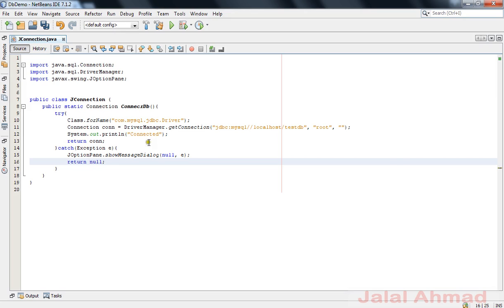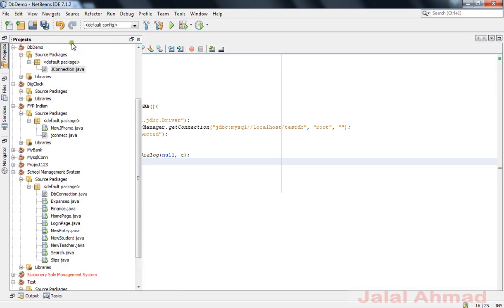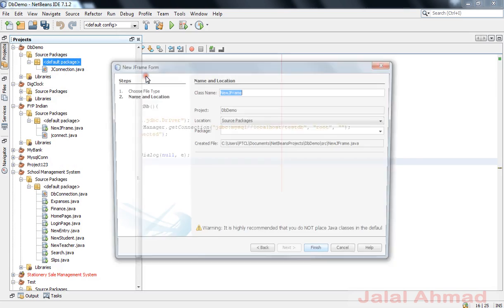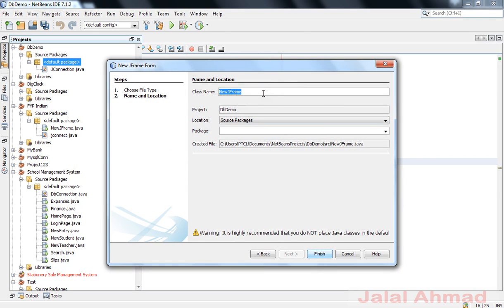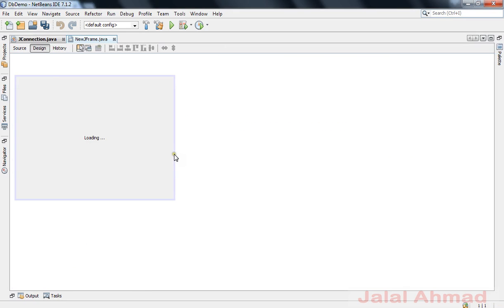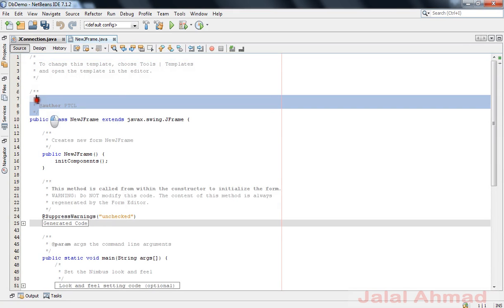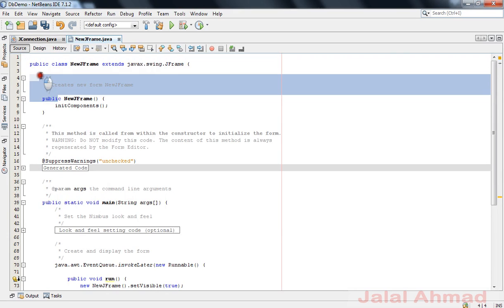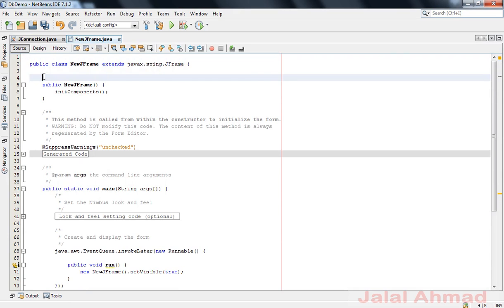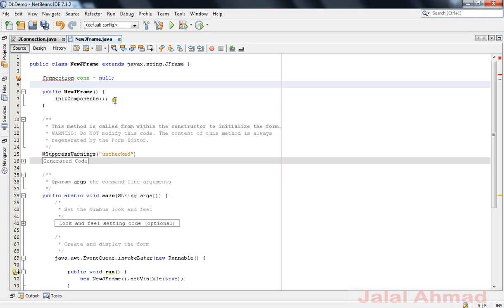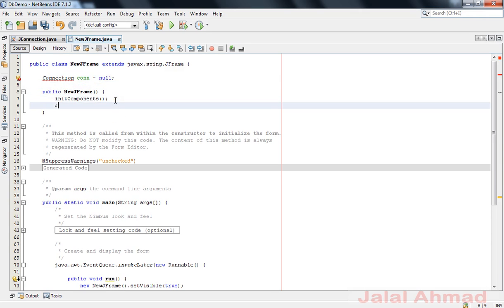So where do we have to test it? How will we run our program? There is no main class. For that purpose, click here, New JFrame. Let's name it NewJFrame. Click finish. Get into the source code. Here we have to write Connection con equal to null. After this line, just write the class name JConnection.